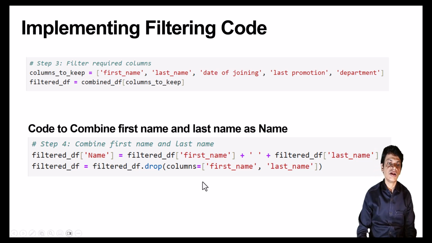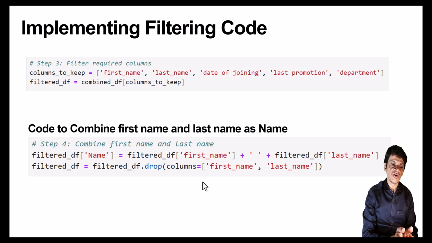Here, if you see, we just create a list variable, columns to keep, and add first name, last name, date of joining, last promotion, department. And we created a separate data frame. Because the combined DF contains all the columns, but from the combined DF we need only these columns. So only those columns' information will be separated and stored into the filter DF data frame.